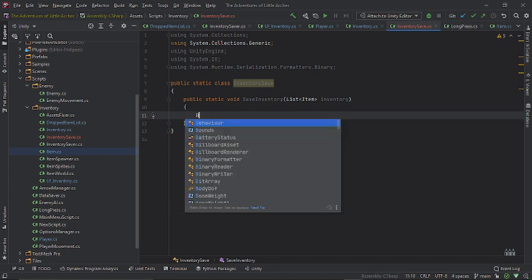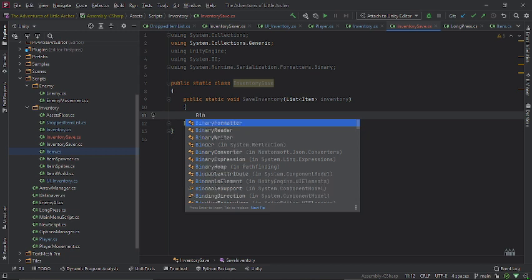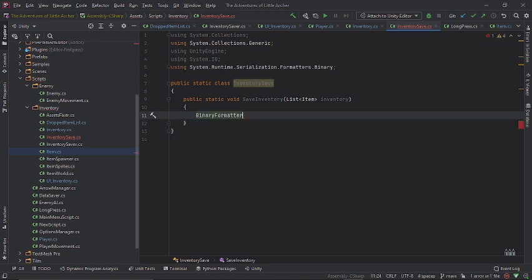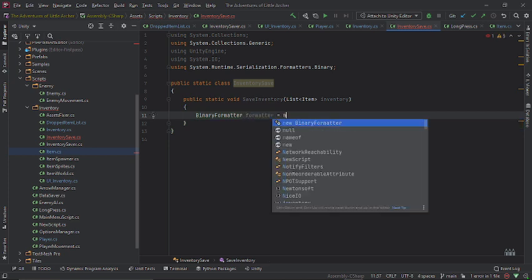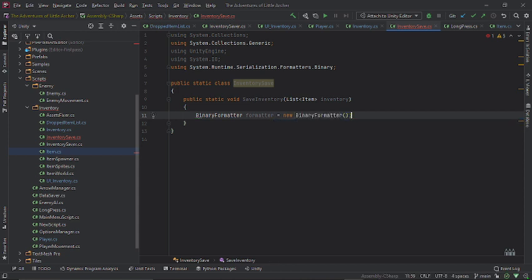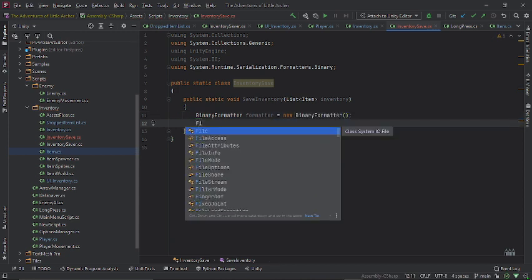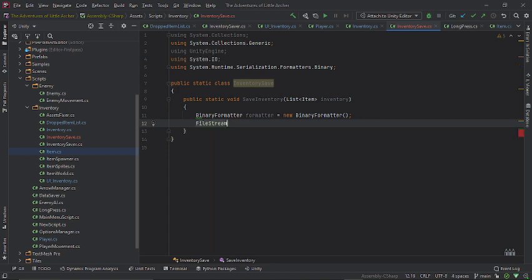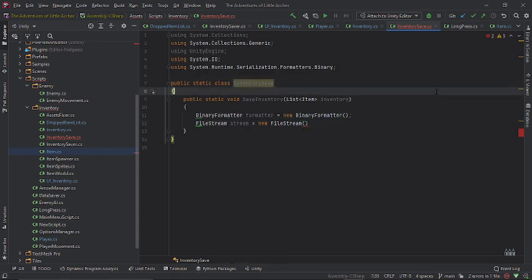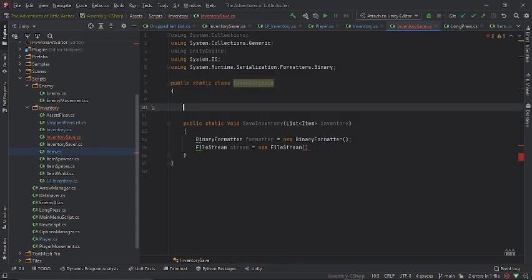So here in our SaveInventory, let's get our binary formatter. BinaryFormatter is the class that makes this list of items binary. So BinaryFormatter formatter equals new BinaryFormatter. Then our file stream is the process of either creating the file or opening the file. Stream equals new FileStream. And let's create our path, our name of the file and its path.